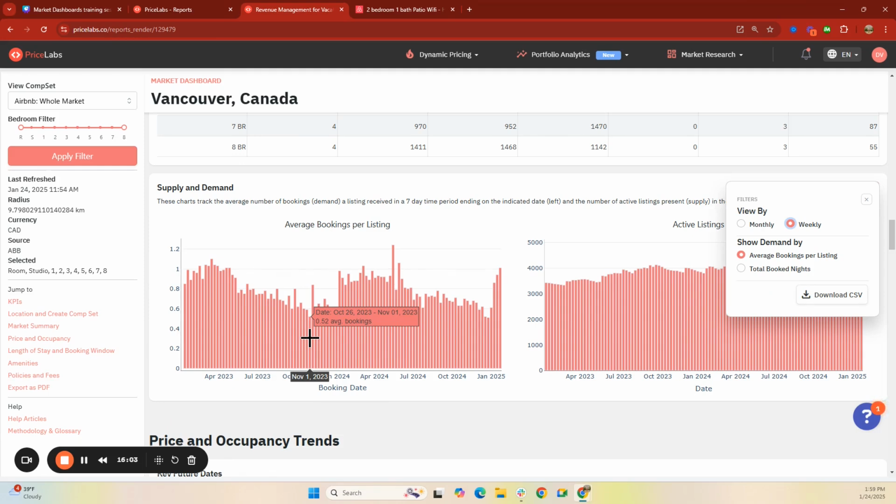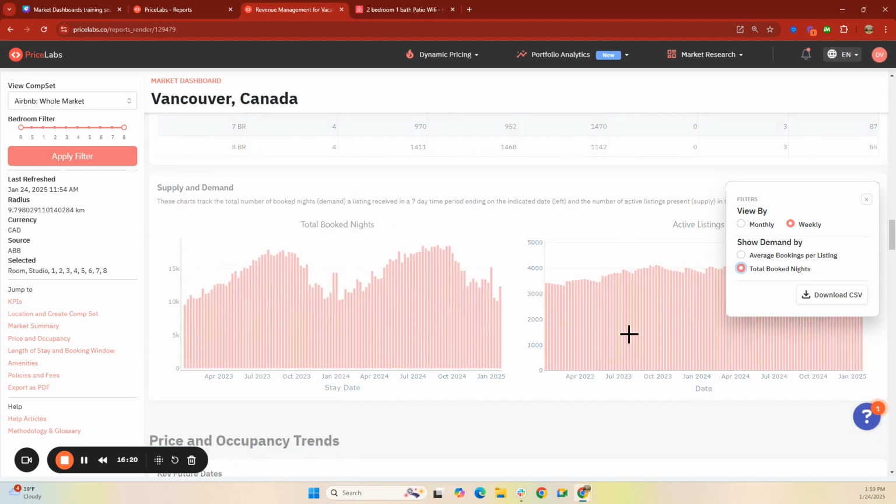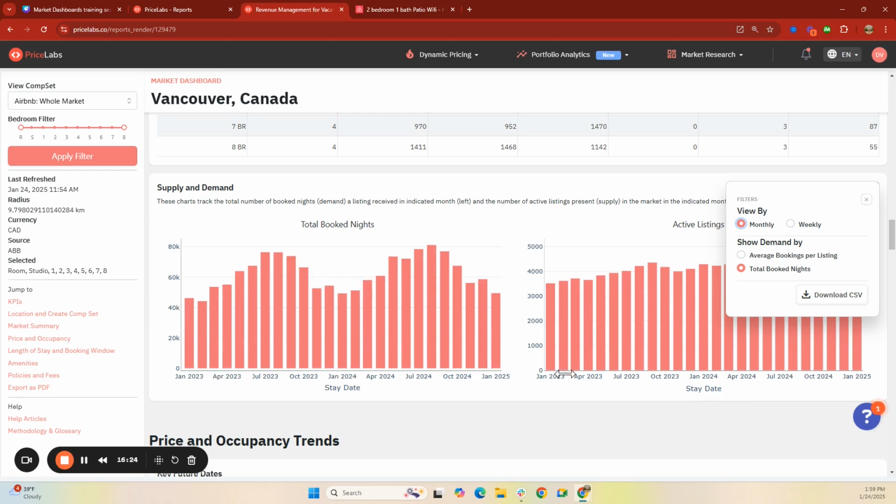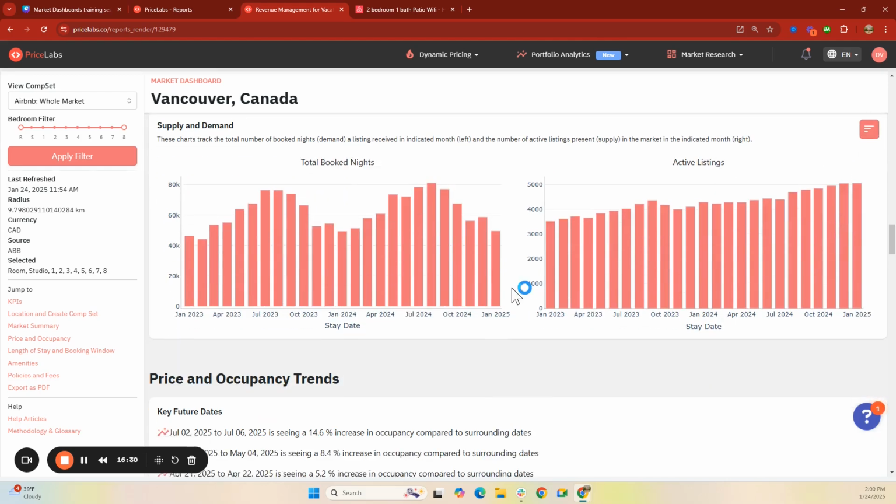So similar to what I was saying before, these are seasonal trends. But if you see this trending downward, that could be a red flag. You obviously would like to have as many average bookings per listing per week as possible, right? Total booked nights is a little easier to wrap your head around, but if you like the average bookings per listing, you have that option there as well.